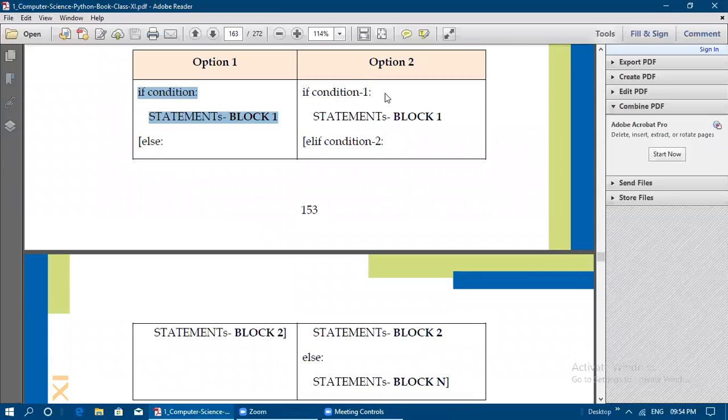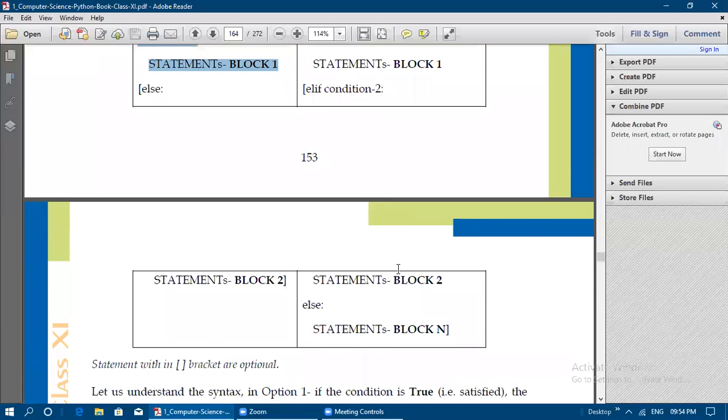The next option for the if control construct is: if condition 1, statements block 1, elif. See, the square bracket starts here to indicate that these conditional constructs are optional. Elif is an abbreviation, a short form of else if. So we are checking another condition: elif condition 2 colon, statements block 2, and then else. Finally the else part: if both the first two conditions are false, then automatically it will go to the else part, statements block n.